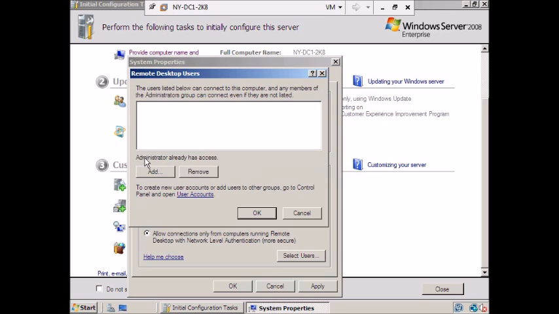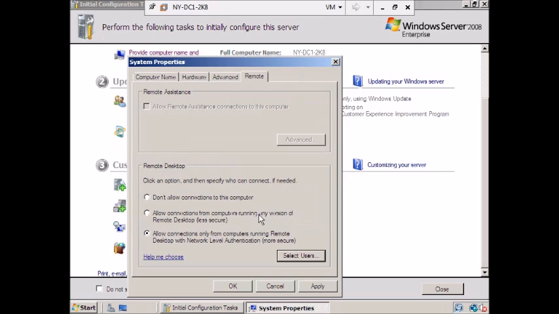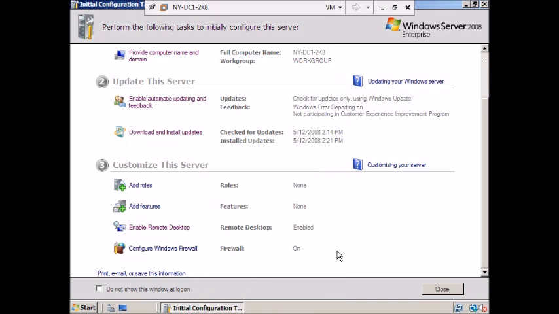Now, we're going to talk more about remote desktop later on once we have users and such. But for right now, all we need to know is that us as administrators, we have access to this and pretty much nobody else. So we're going to tell that guy OK. Click OK again. And our ICT tasks are finished. So let's go ahead and put a check mark here on "Do not show this window at logon." Again, it's fantastic for the initial configuration, not so good after that.